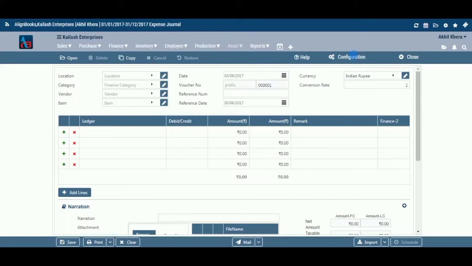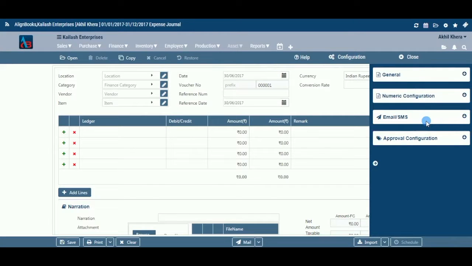Configuration. AlignBooks provides you with the facility to configure your expenses journal documents with respect to the choice of maintaining multiple series of documents, the choice of sending email and SMS on creation, edit or approval of the document, and approval system settings, etc. Click on Configuration to configure this document.